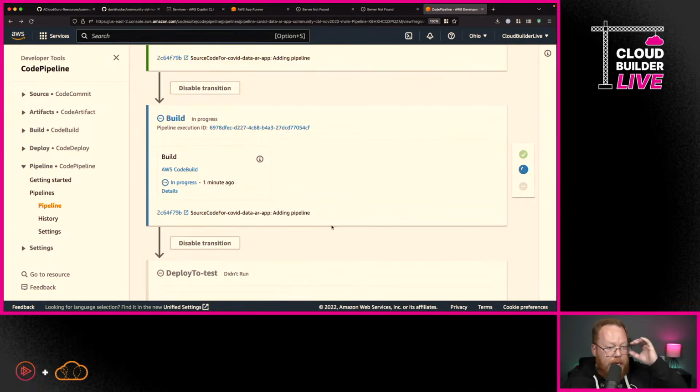So I see a question that came in here. It says, would apps running in containers via Copilot be more expensive than running serverless apps via the CDK? This is a phenomenal question, and one that it's a little hard to answer in some ways. But in short, in most cases, running serverless is going to be less expensive for you.